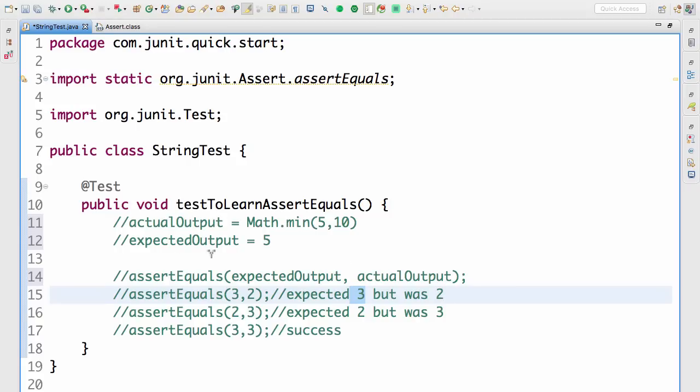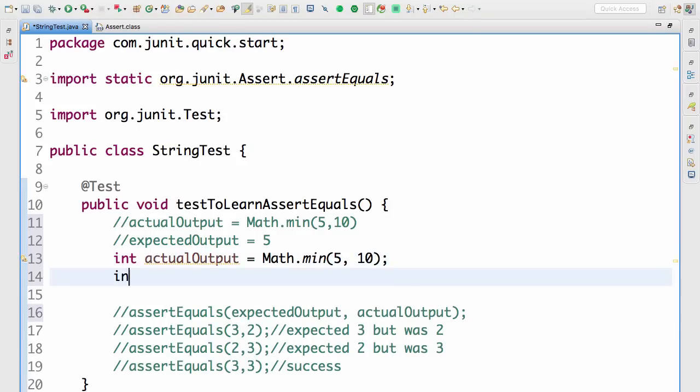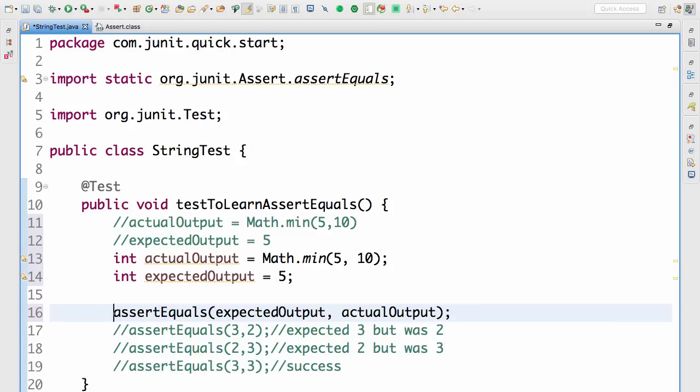So when I'm writing an assertEquals, let's say I'm the programmer developing the math.min method, and you want to check whether the math.min method is working for a specific case. So I'd say int actual output. This is the actual output, right? What's the actual output? The actual output is math.min 5, 10. What is the expected output? The expected output, if it's working properly, should be 5. So now I would use the assertEquals method to check the expected output versus the actual output.